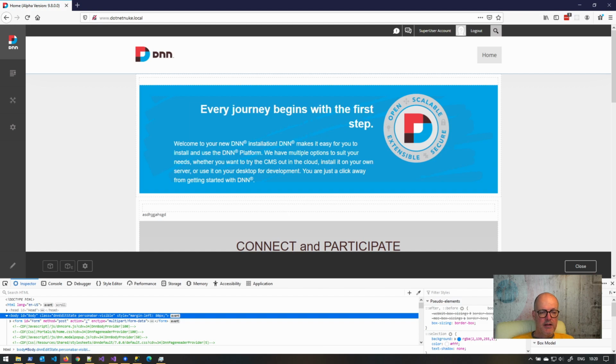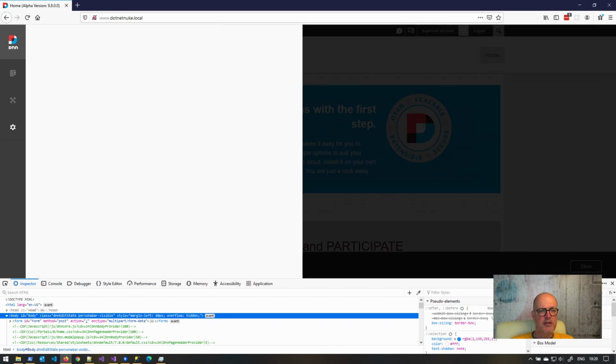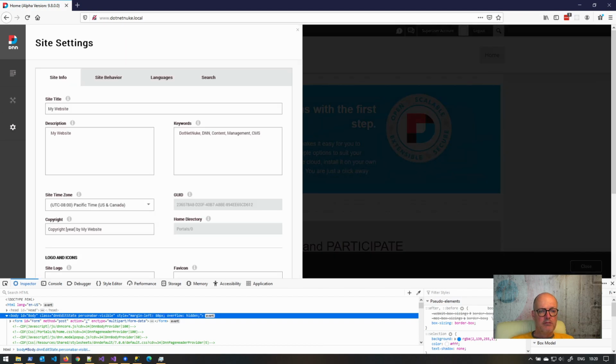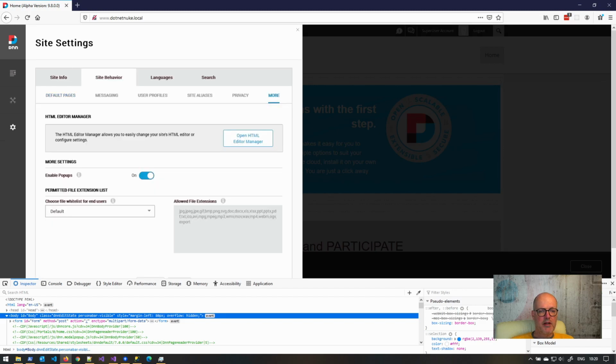So I'd like to bring these to the user interface, and the place where I thought I'd bring it up is under site behavior, and then more here. Here we have some space to add more settings. There's no real logical place to stick it anywhere else than under more settings here, where I recently implemented the enabling and disabling of pop-ups.